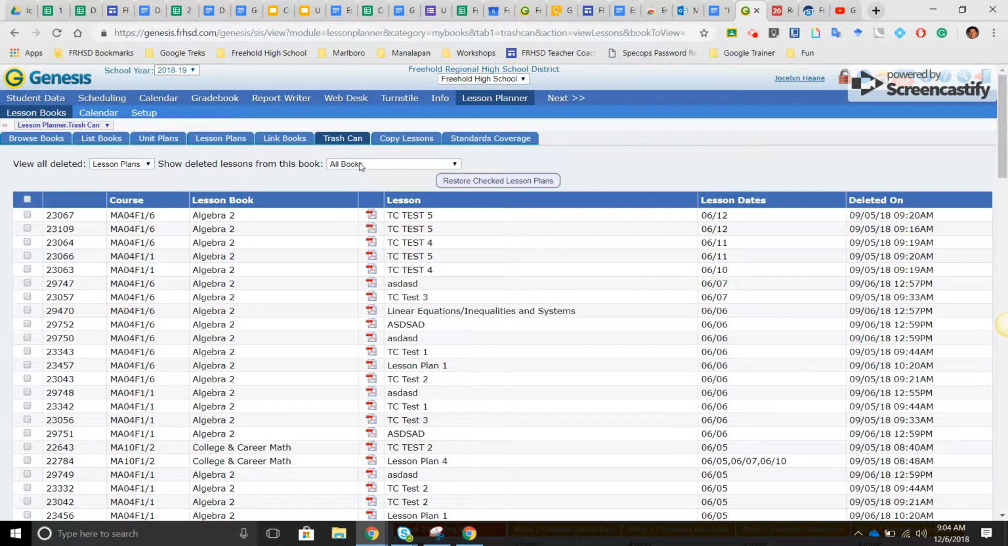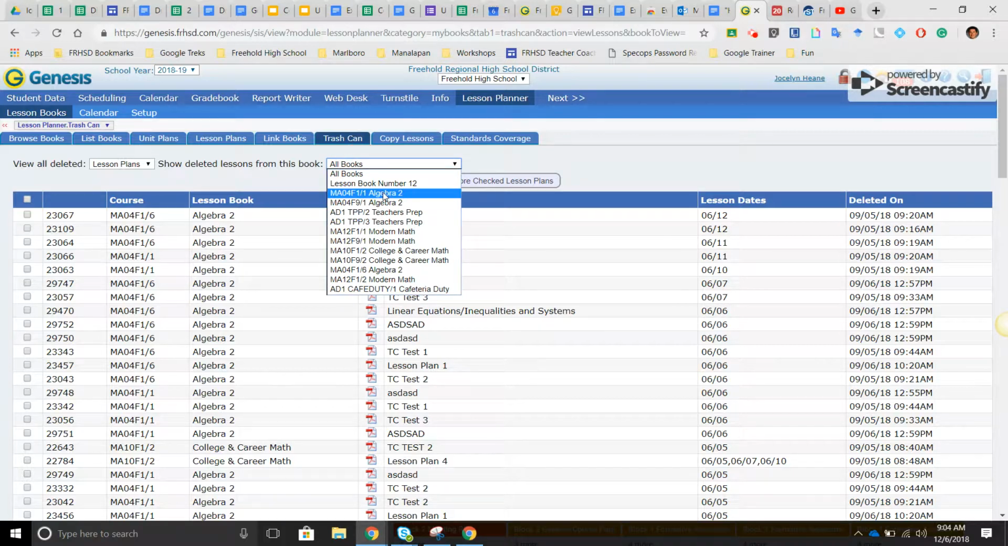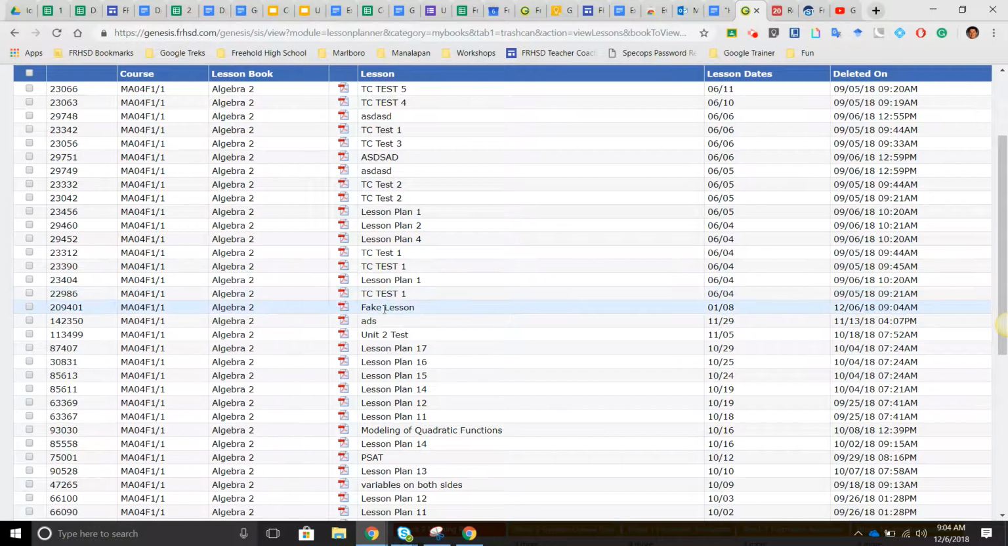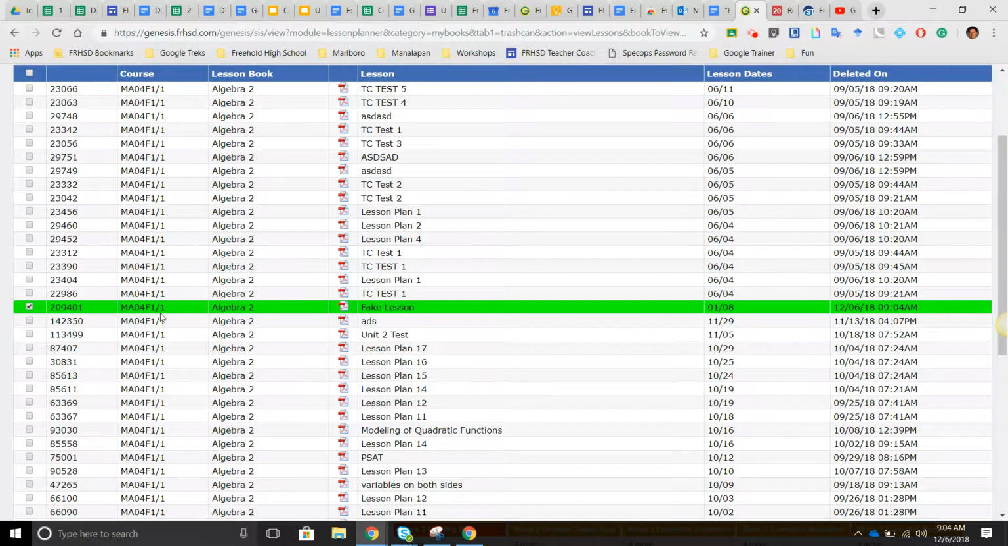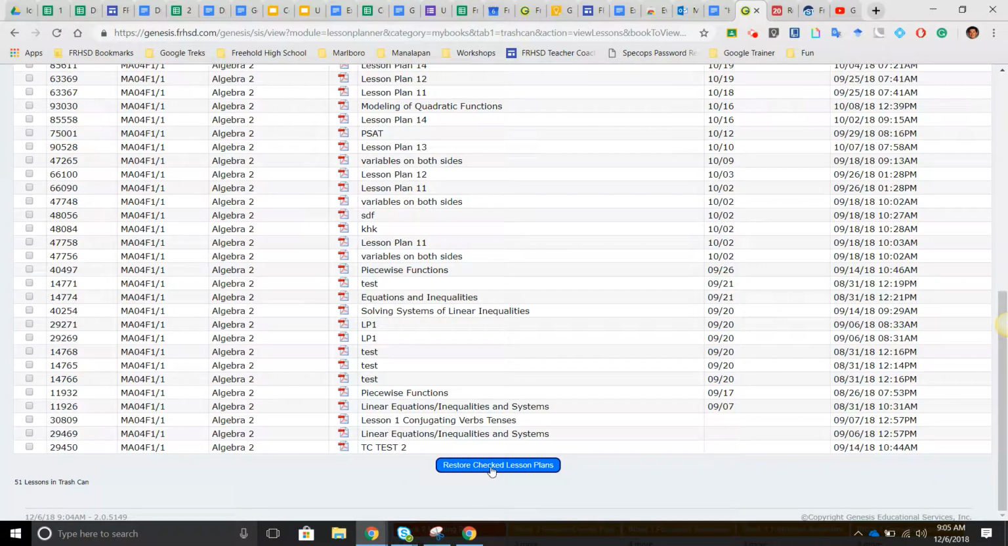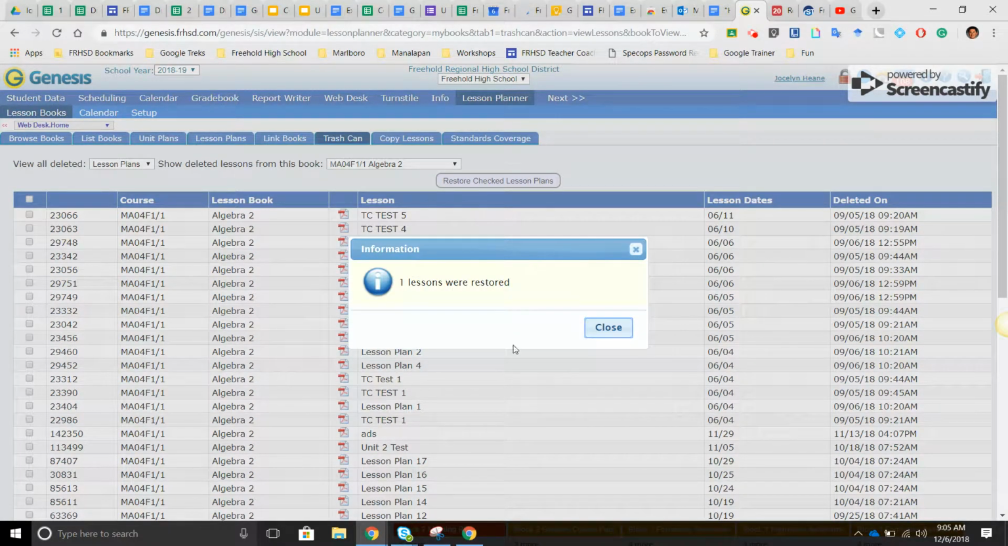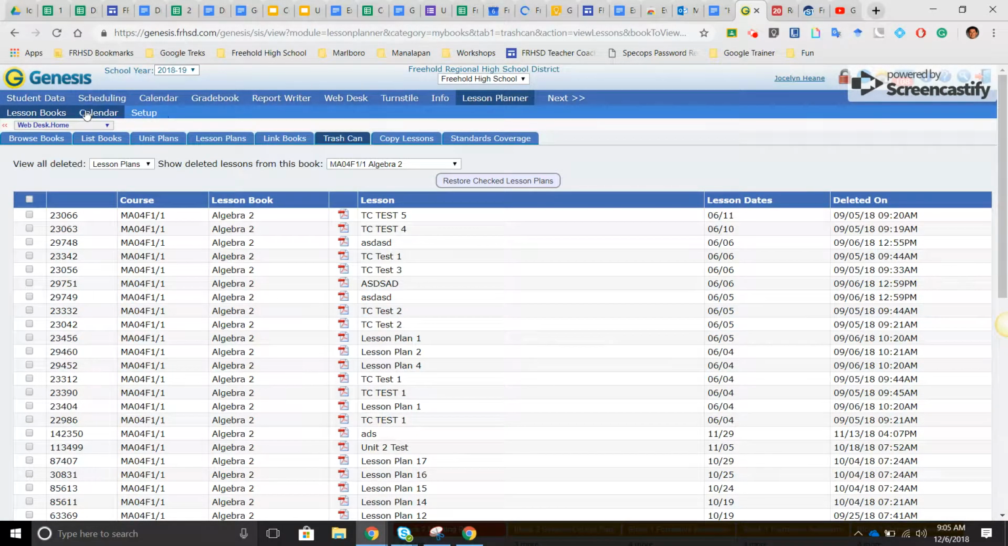And then it's set to all books, but if I knew it was a part of my Algebra 2 class, I could select that. And I see fake lesson is right here. I could follow it across, check it off, and it will highlight in green. And then hit restore checked lesson plans. What this will do is bring back my lesson plan from the trash can.